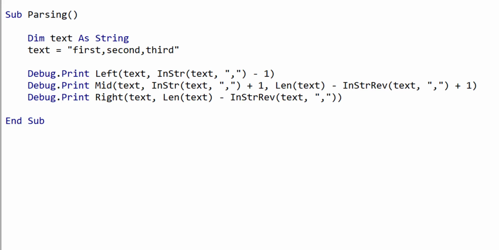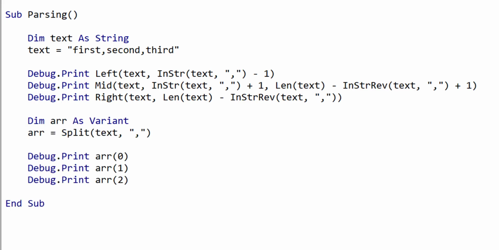Number 8. Using left, mid and right to extract from text with variable length fields. These functions are fine to use when field sizes are fixed. But if field sizes are variable, then using these functions can lead to very complex code. Instead, use the split function, which provides a much cleaner solution.